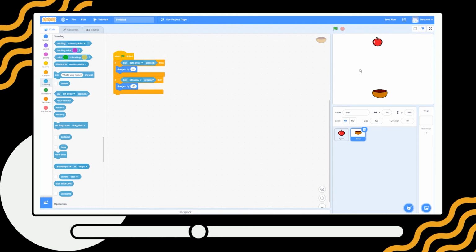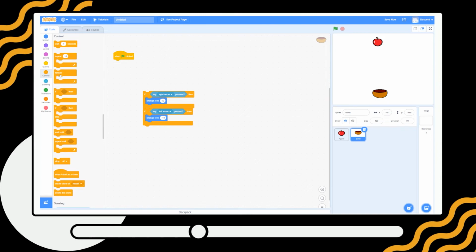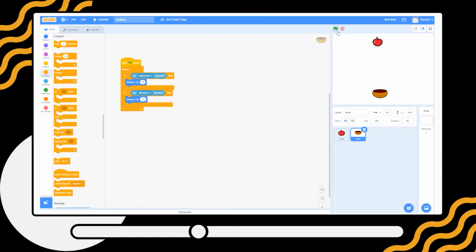As you can see, our code is not working since we did not add a while loop to it. We can find it in the control section. Our code will work like a charm once we add the forever block in it. Okay, we are done with the ball, but it's not a fun game to play since there's no purpose in it. We need to make Apple move as well, but this time in the y-axis and randomly.